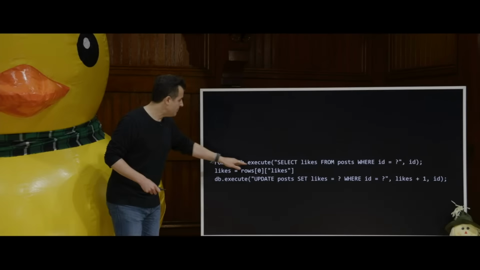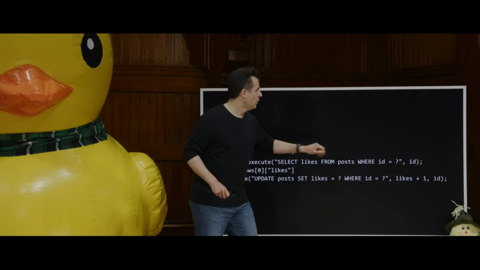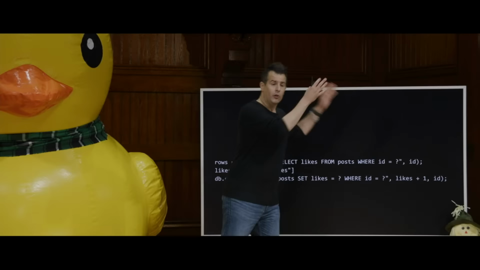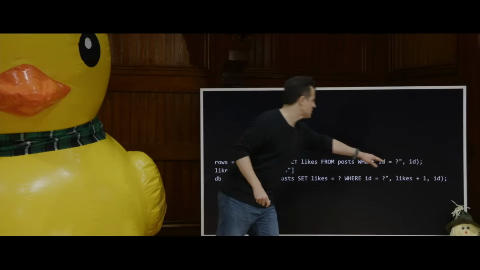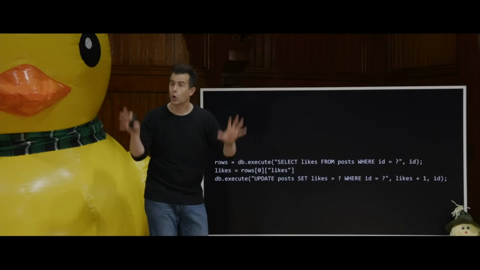db.execute, select the current number of likes from the posts table where the ID of the post equals whatever the one is that the user clicked on. So the post a moment ago presumably has a unique ID, a primary key, and that number just gets plugged in here when Meta wants to figure out, all right, someone just clicked on this post. Let's figure out the current number of likes so we can add one to it and update the database.